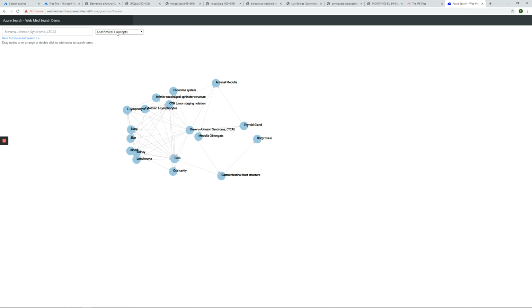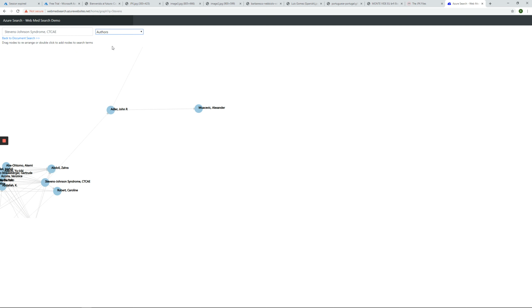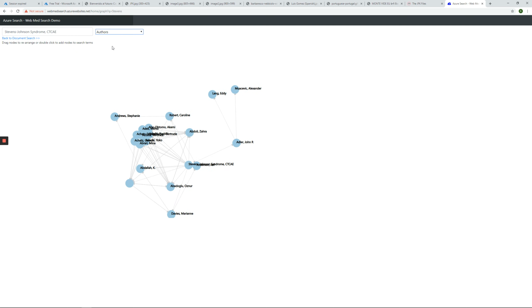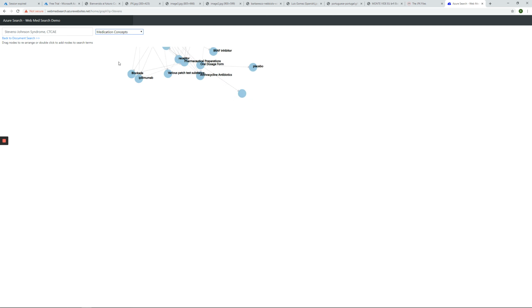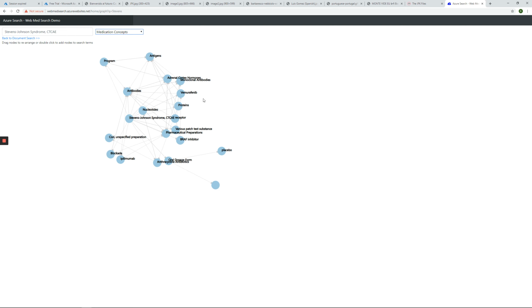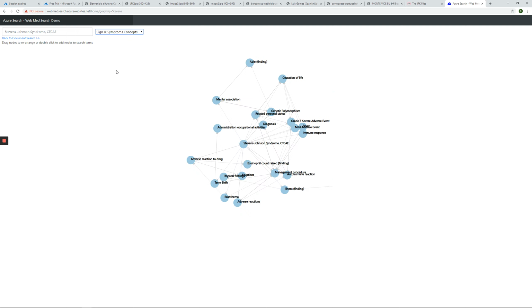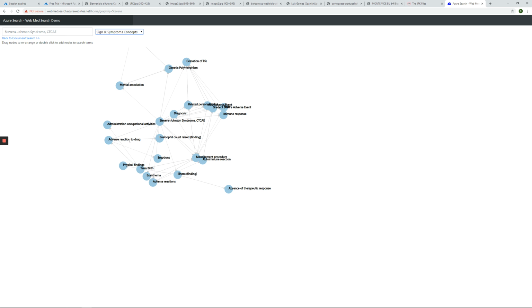And if I need, I can also filter that onto possibly the authors, whoever's written articles on this particular topic. I could also look at medication concepts in regards to Stevens Johnson, and it tells me once again the different medication concepts that have been used, and what the signs and symptoms are as well. If I click on signs and symptoms, you can see probably a symptom, adverse reaction to a drug administration, occupation activities. It could be an immune response, an autoimmune reaction.